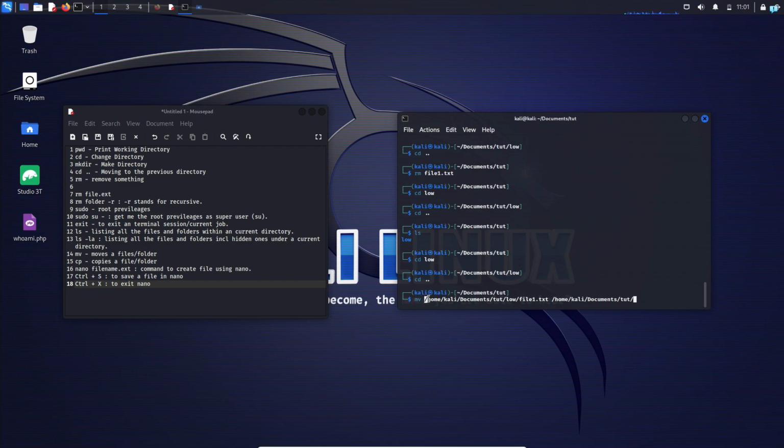/ stands for root directory. Home stands for the home directory. That is, after slash, we have a home directory. Inside that home directory, we have the username, that is Kali. Inside Kali, we have documents. Inside documents, we have the tut folder. Inside tut, we have low. Inside low folder, we have file1.txt.